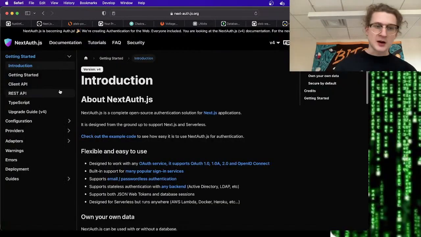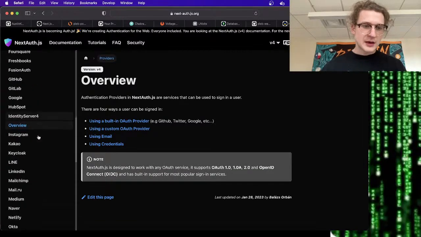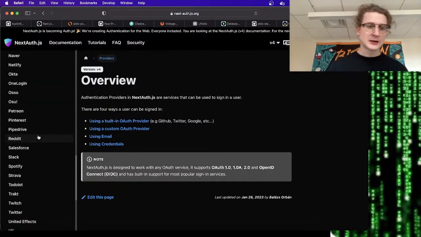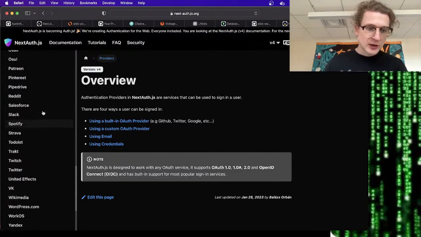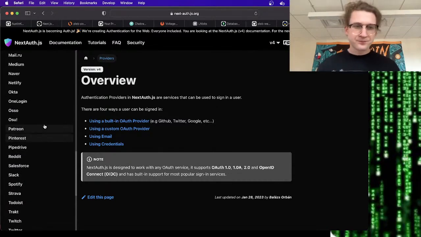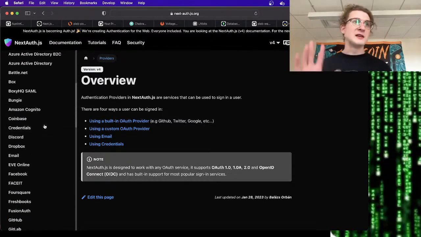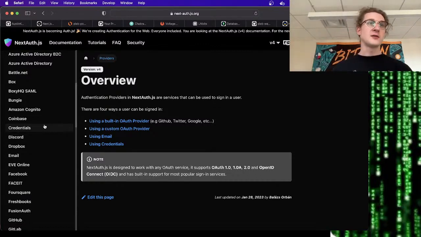If we go to NextAuth here, if we go to providers, yeah, these are all different providers that you can authenticate through. I mean, Twitch, Twitter, Reddit, they've got all of these here. So there's a lot of different ways. Once you have this set up, you can just plug in more and more providers, more and more ways for your users to authenticate through you.